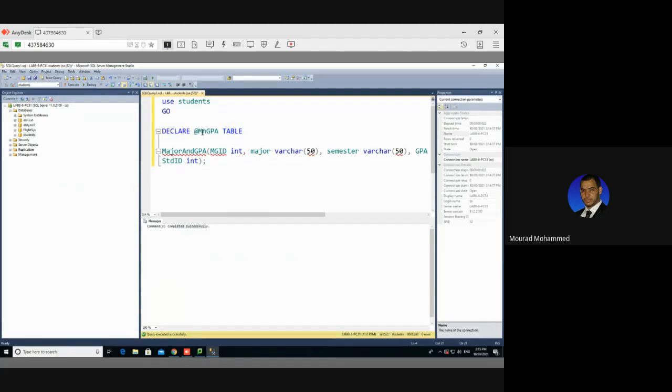Here we have to declare if it is an int, if it is a float, whatever, but it is a table. So I use the word TABLE. It is a keyword recognized by T-SQL only. It has this structure, this architecture. So I'm going to delete this name here and keep the same architecture. So we have the int, we have the varchar for the major, semester is varchar also, GPA is varchar also, and that's enough. I finished.